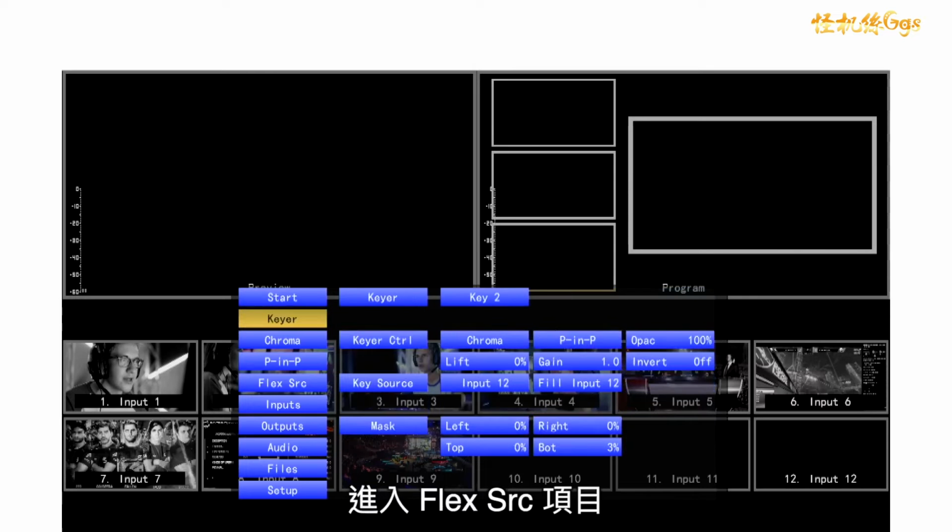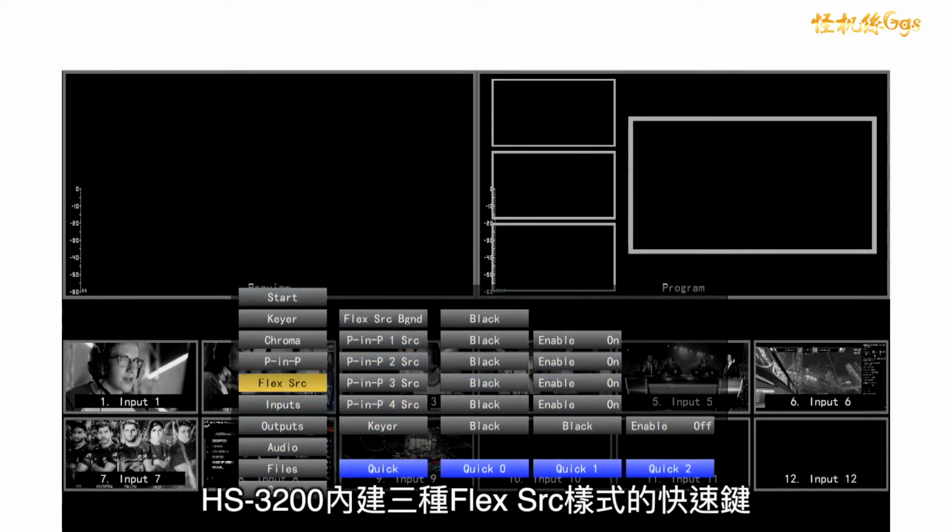Enter the main menu, then open the FlexSource menu. You should be able to find the shortcut options for 3 of the built-in FlexSource types.